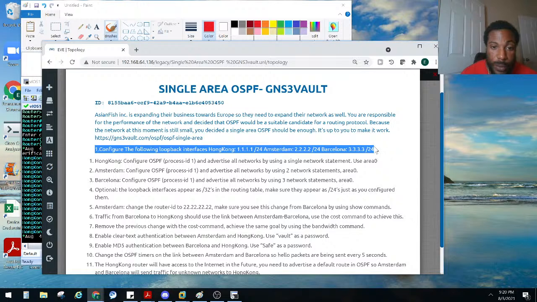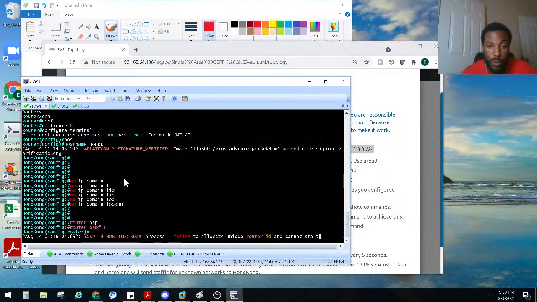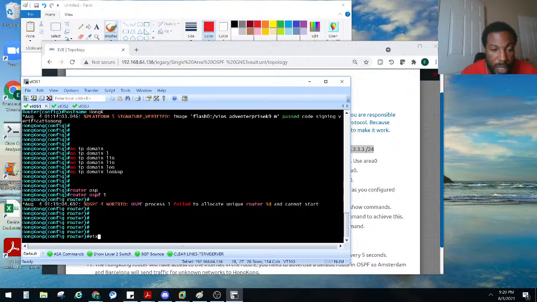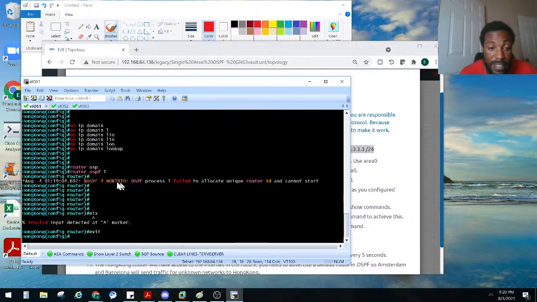Step 1, configure the following loopback interfaces. Hong Kong is 111, Amsterdam is 222, and Barcelona is 333. So let's do those loopbacks first, and then we'll do that other part. Process ID failed. Interesting. Didn't mean to do that. That's crazy. So that's the reason why. You see that? That's another interesting thing too.